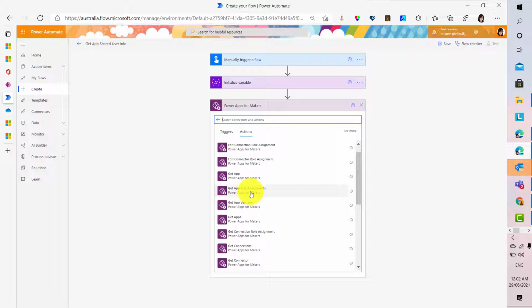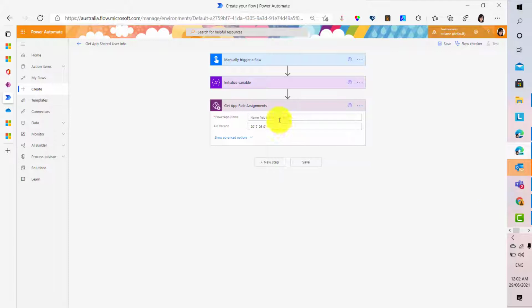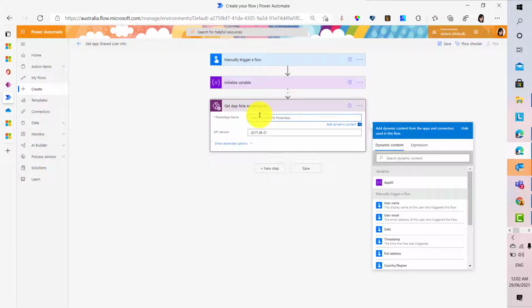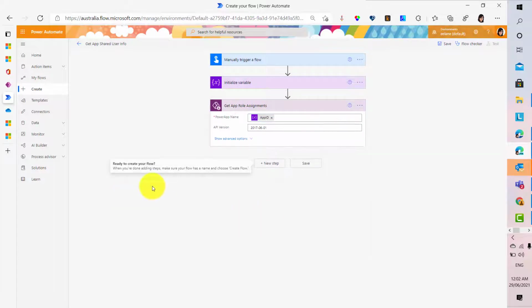Even though it says get app role assignments, what it does is you can get all the information pertaining to the users that the app has been shared to. So you could get the name, you could get the email address, you can also get the permission of the particular user that you have assigned to. So now get app role assignments, and over here it asks for the Power App name. That is actually the app ID. So we have in the previous step initialized the app ID, so I just need to call app ID over here. Now you have the information, that is the input.